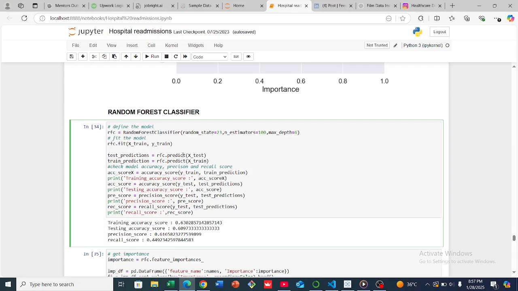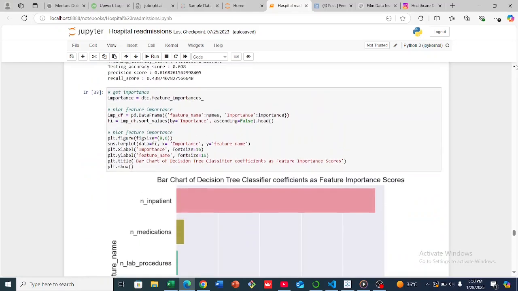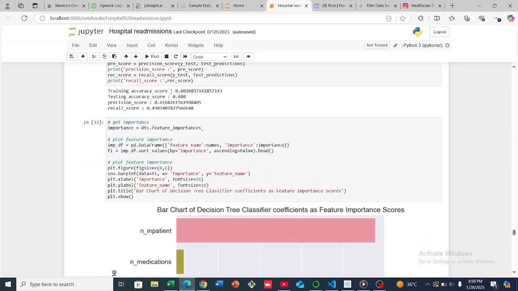I went ahead and predicted on the X_test and also made predictions on the X_train using the model which I created. Okay, so when I was done with that, I checked the accuracy, the precision, and the recall score. For the random forest classifier, our training accuracy score was 63%, which is a bit higher than our decision tree classifier. If I scroll up, you can see that our decision tree classifier's training accuracy score was 0.60, which is 60%.